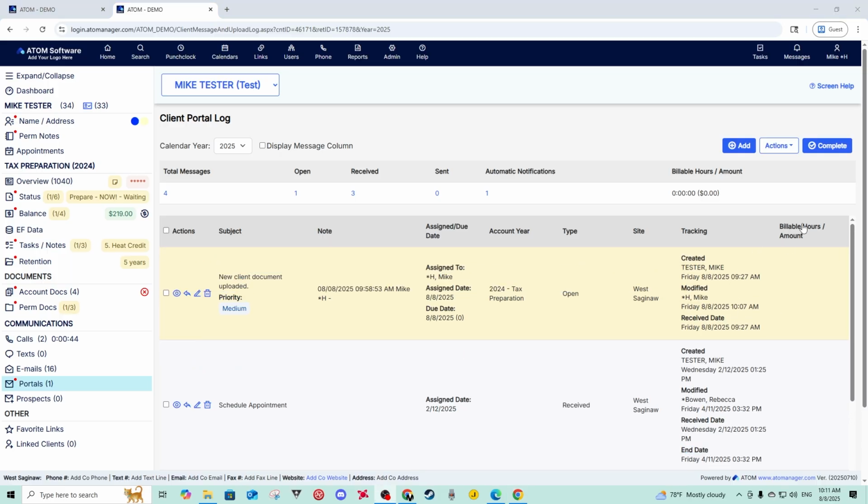And then lastly, we have a billable hours and amount column. If our messages had a billable amount set up for them, that value would display in here.